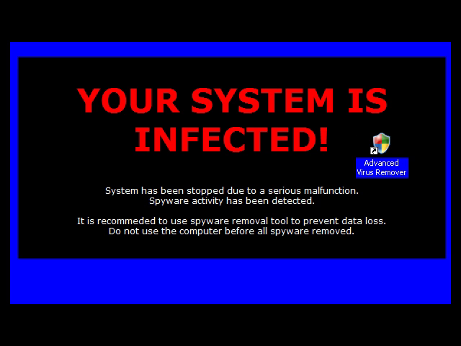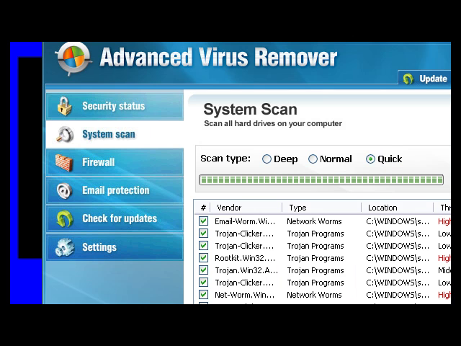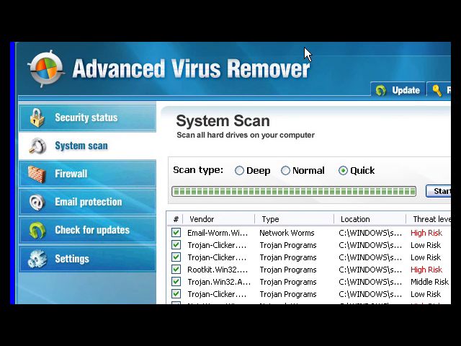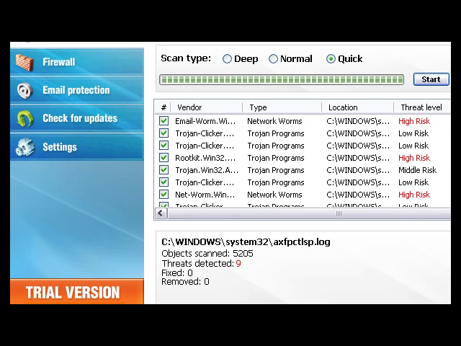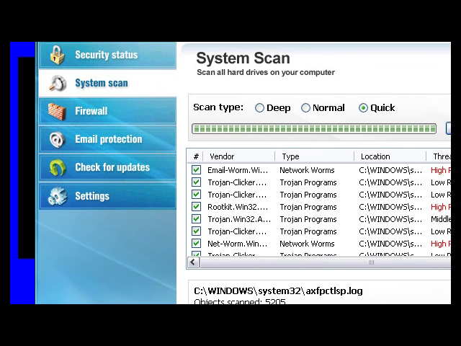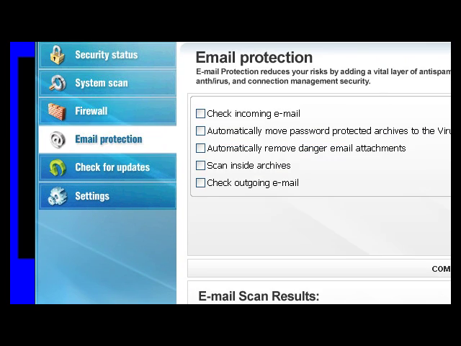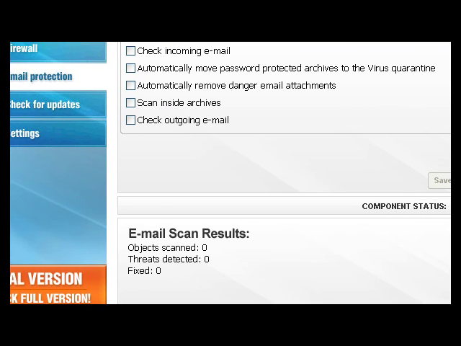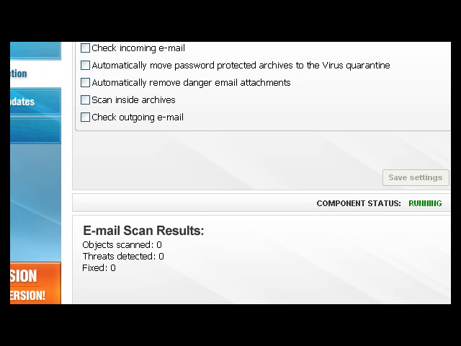And you'll notice I just tried to open it up, and then I was unable to. And there we go. Advanced Virus Remover. And this is basically what the program looks like right here. And it will take you to a page always constantly prompting you to actually try to purchase the software.